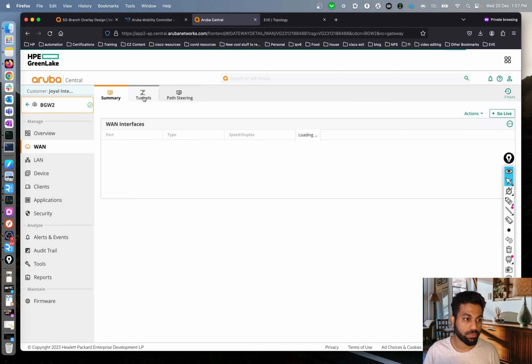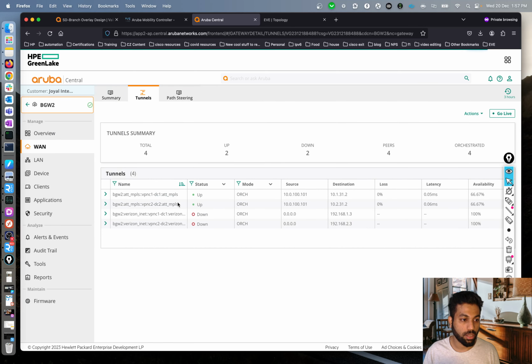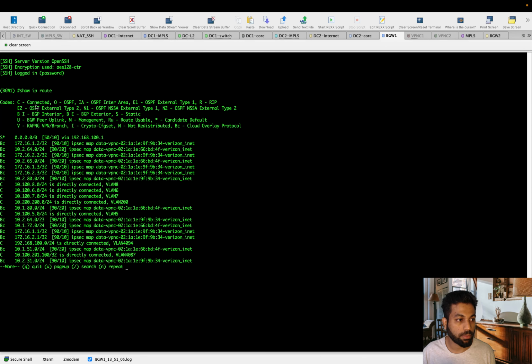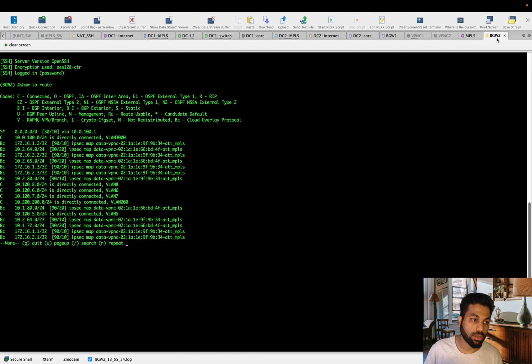Because that's what we are trying to create here, right? As you see here, BG2 also has the ones through MPLS, but the ones through internet through Verizon are down. Perfect. All right, and also maybe if we log into the CLI just to make sure, from BGW, if I look at show ip route, you can see there is only one default gateway now. If I get into this guy and do show ip route, you can see the default gateway is through the MPLS, right? That's the underlay changes which have happened because we have shut down one of the uplinks and we have now maintained only one uplink per box.